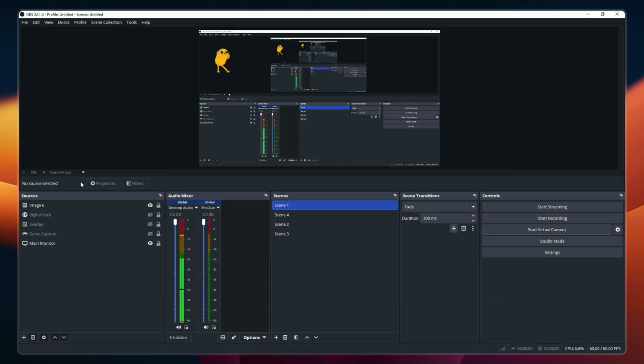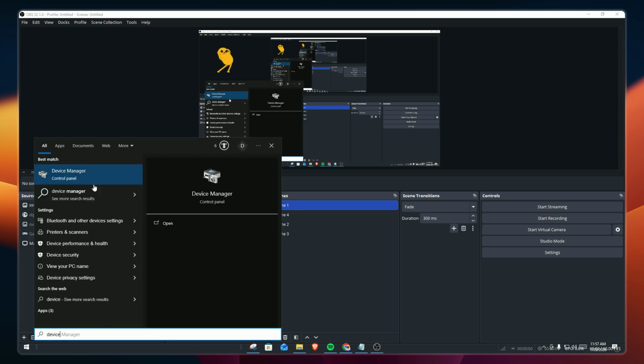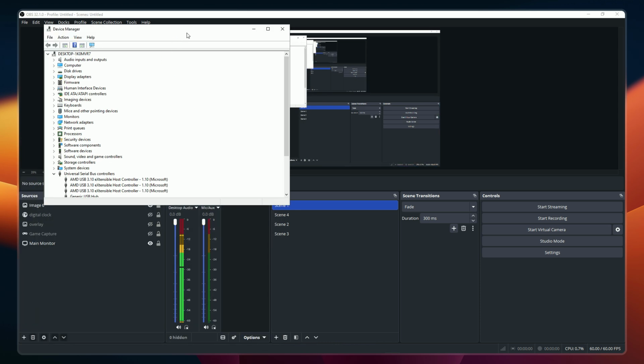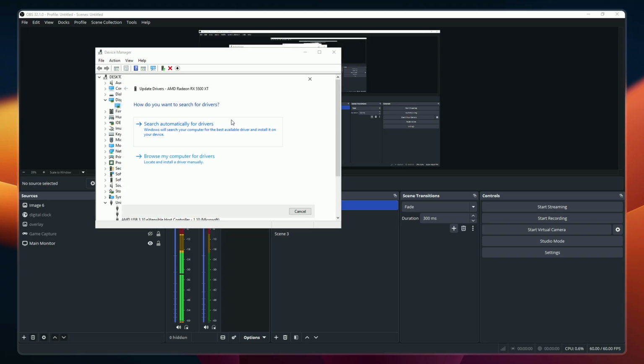Click the Start button in the bottom left, type Device Manager and click it from the results. In the Device Manager window, double-click Display Adapters to expand the section. Right-click on your graphics card and select Update Driver from the menu. Click Search automatically for drivers and let Windows search for and install any available updates. Outdated drivers are a common cause of encoder errors, so keeping them updated is essential.